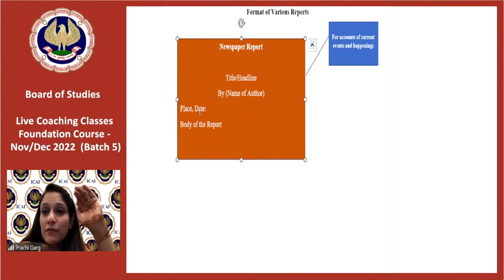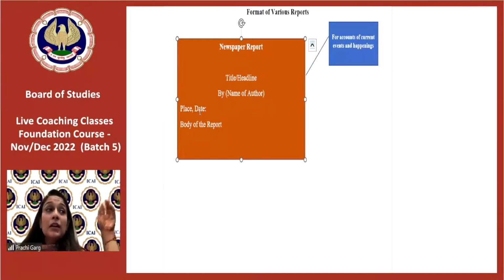You have a title, then a by, name of the author, then a place and the date. Because when you are reporting, you're supposed to say from which place you are reporting. The incident might happen in Bhopal also, Chennai also. For example, at times of natural disasters or calamities, when you're reporting about what is happening there, how much damage or destruction has been done, you first mention this. This is why the name of the place and the date is important here, and then you start writing the body of the report.